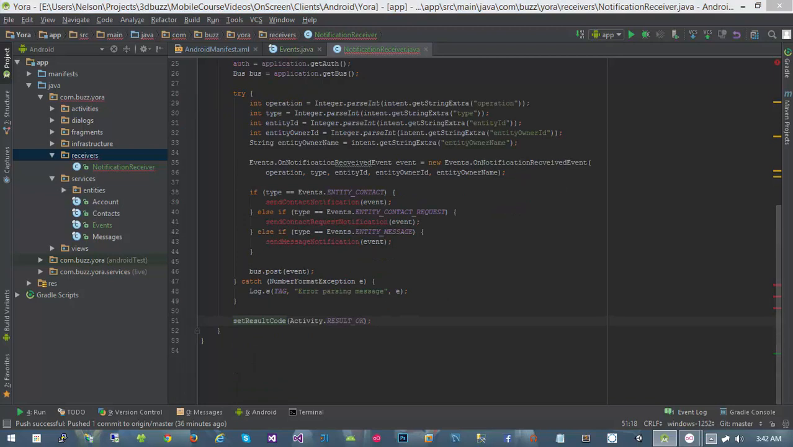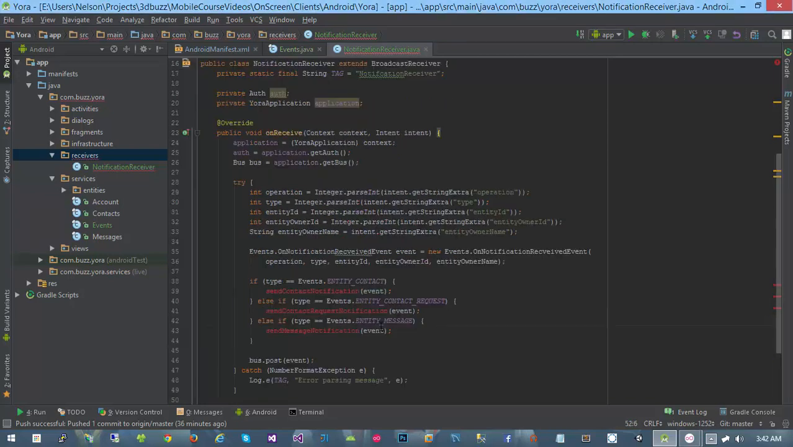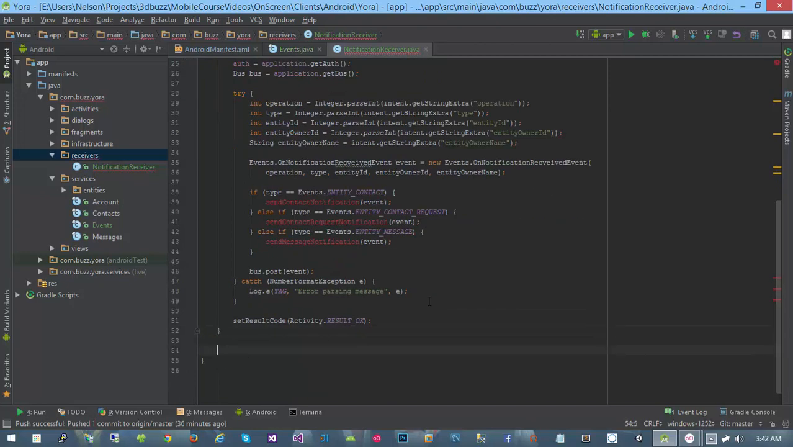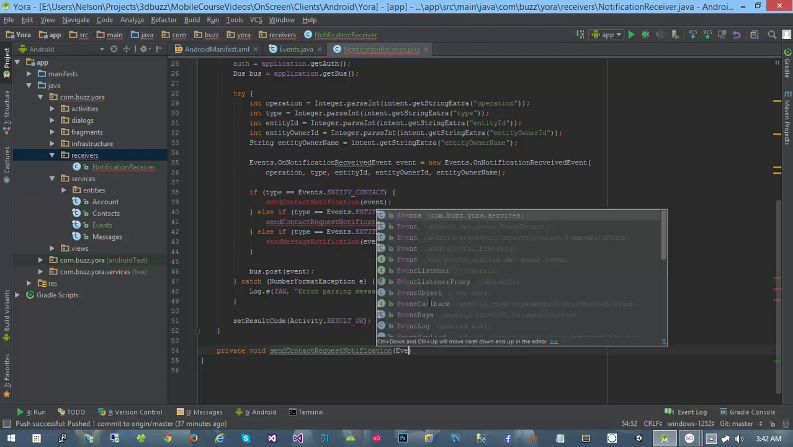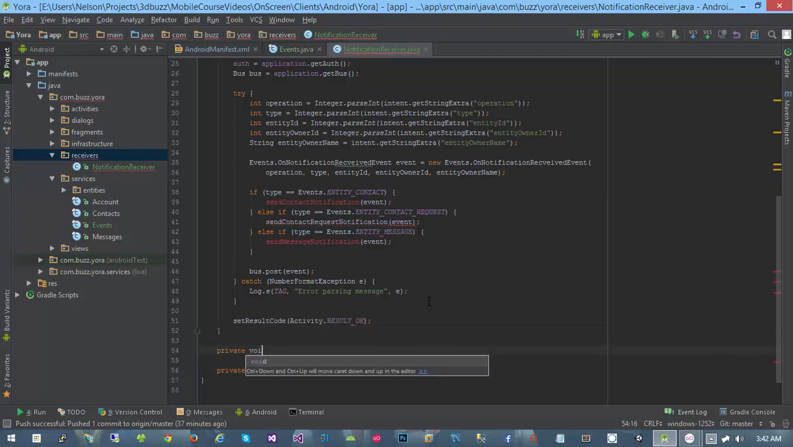Now that we have that all done, let's go ahead and implement our notifications. So in this case, I only want to pop up a notification on the top of the screen if it was a new message notification or a contact request notification. So I'm going to write a private void sendContactRequestNotification. Well, I'll stub out the sendContactNotification, but it's going to be empty.